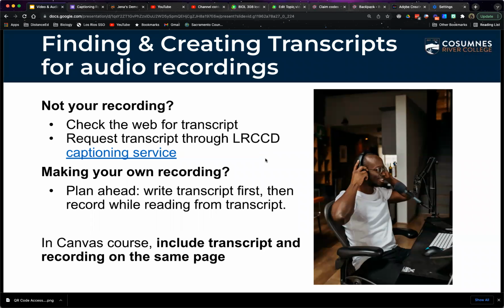Or if you are making an audio recording, then you just save that text and upload it to a Canvas page, or if you're using a document, link to the document from the Canvas page. Regardless of how you're getting your captions and transcripts, especially with audio recordings, do make sure that you are providing the transcript right along with the audio recording in the same location, making it very clear that the transcript is available for users who might wish to read instead of listen.